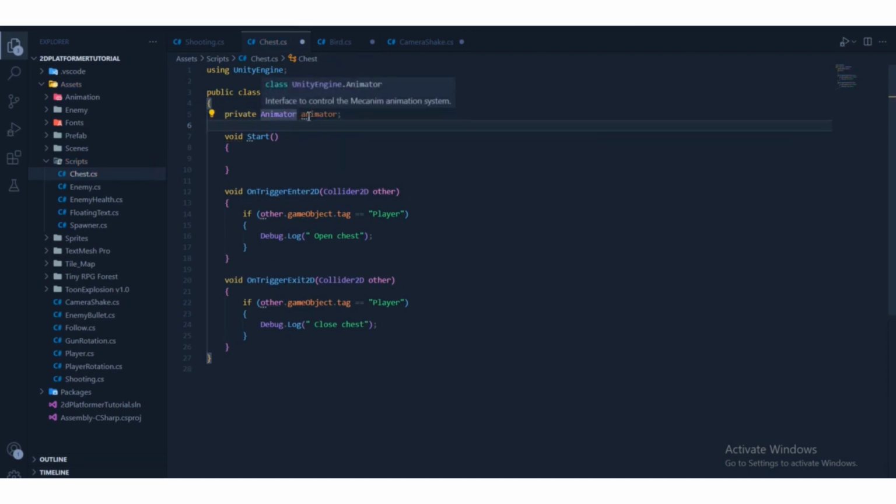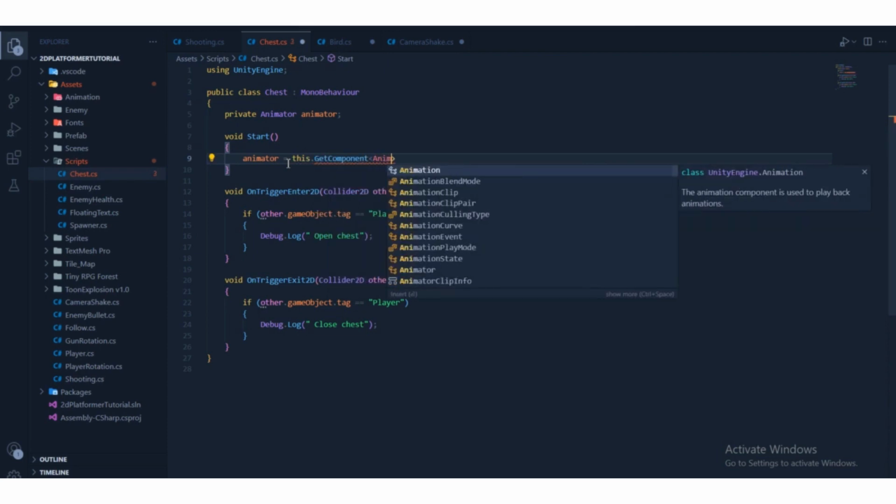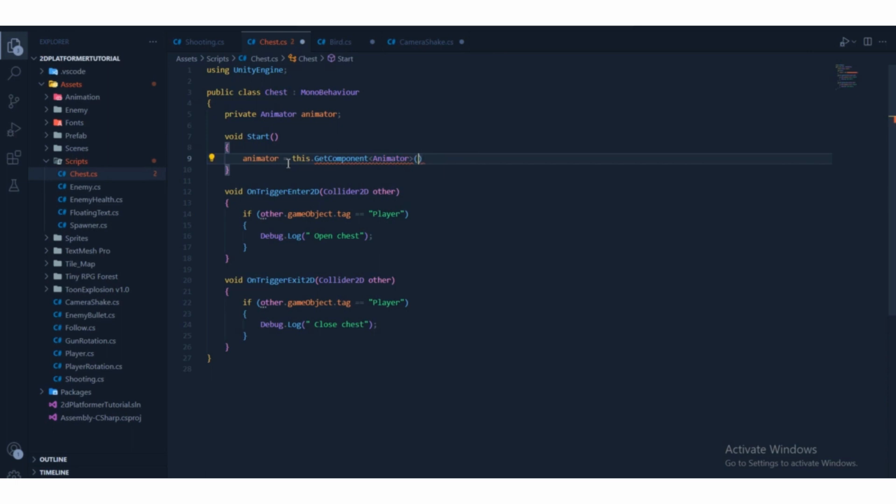So we need to grab the reference of the animator, then we can set the is open parameter to true or false depending upon if we trigger it with the chest or not. So in the start function, which gets called whenever the game starts, we're going to grab the reference of the animator. We're going to say animator equals this dot GetComponent, and the type of the component is Animator. We make that, add the brackets, and close it off with a semicolon. Now we have grabbed the reference.